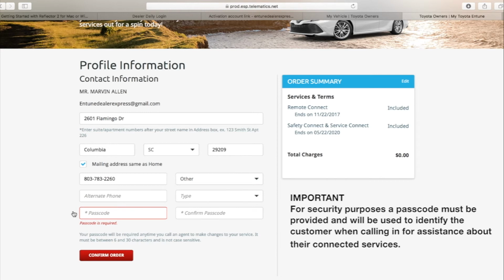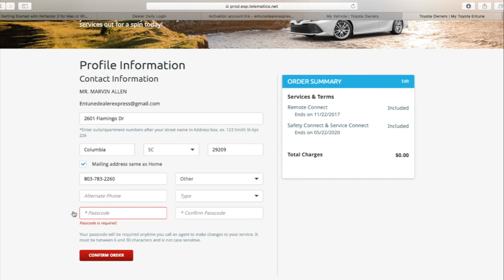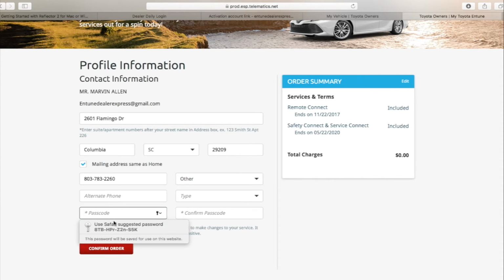The passcode, just like when you call in for your credit card or even your bank, they may ask for a passcode. This is just for security measures, just to verify that this is who the vehicle's owner is. So you just want to select a passcode. It needs to be 6 to 30 characters. So it can be the same as your password. It can be something as short as your dog's name, cat's name, etc. So we're just going to input passcode here.